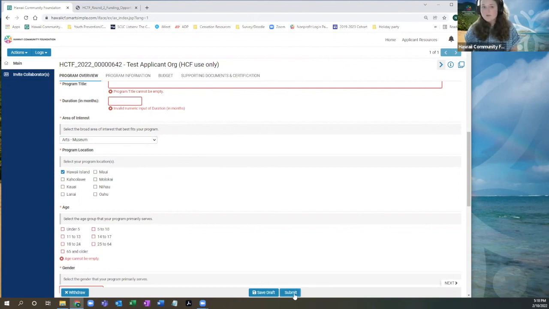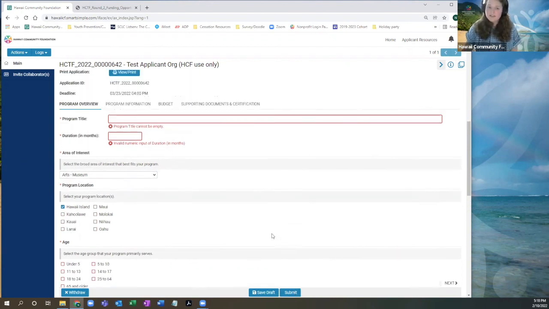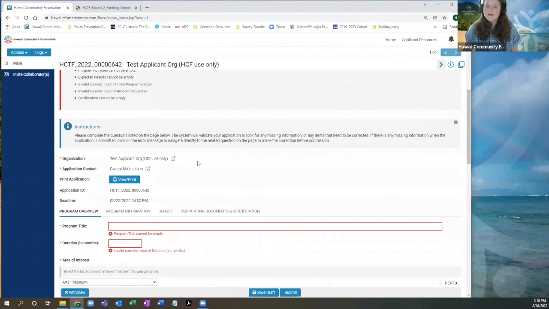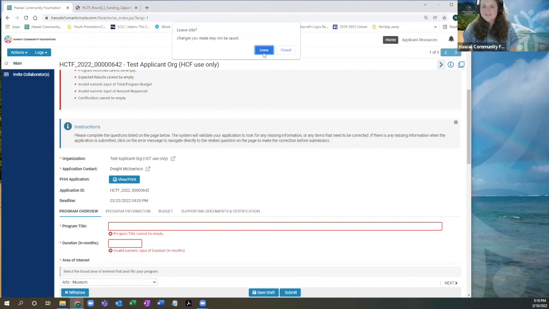Upon submission, you will receive a confirmation email and it's going to have a copy of your application attached. But remember, you can always come back in, click the view print button, and save a copy as well. And then I'm going to return to the home screen since I'm not actually going to submit.